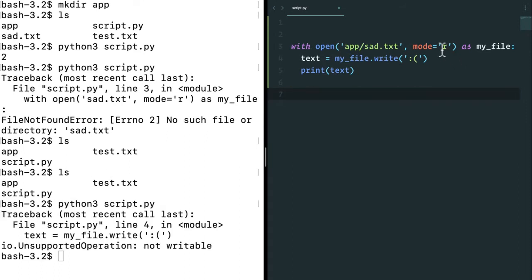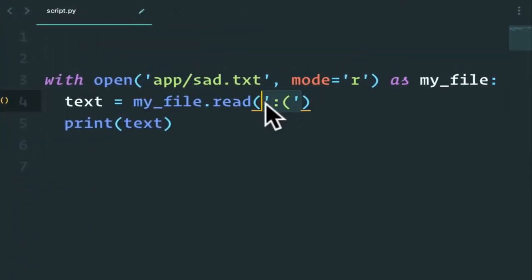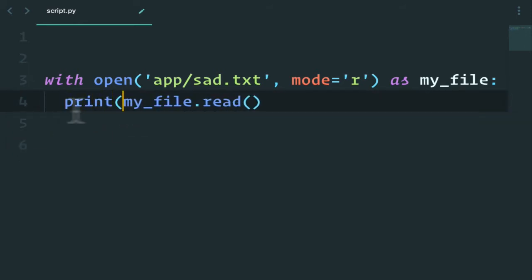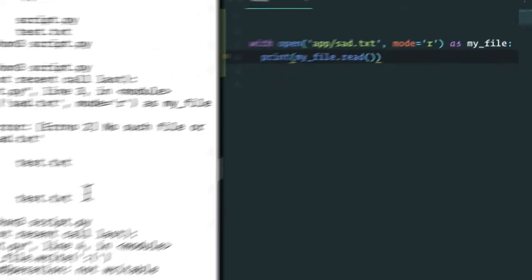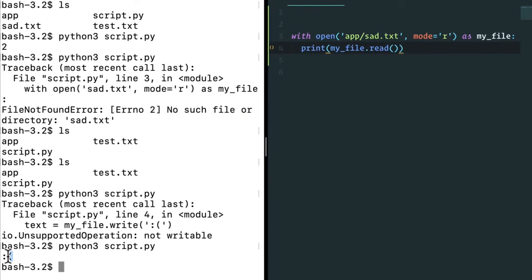now it's reading it, but it's an unsupported operation. So let's just turn this into a read. And we don't need any of this, so let's just print read here. If I run this, all right, it's working now. I'm able to change the file path.